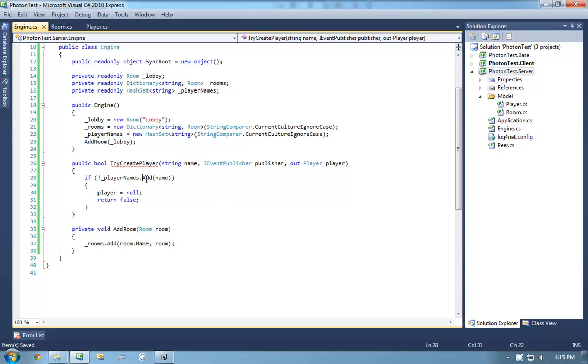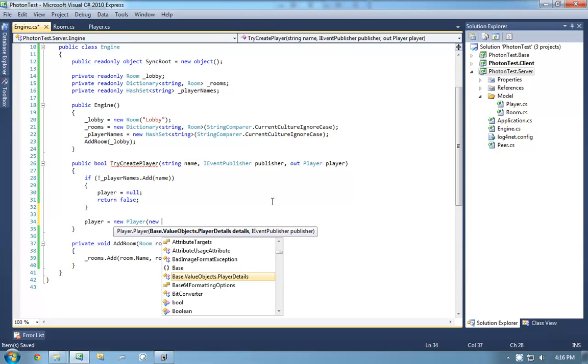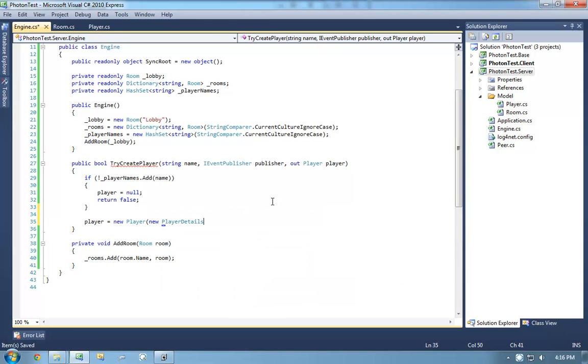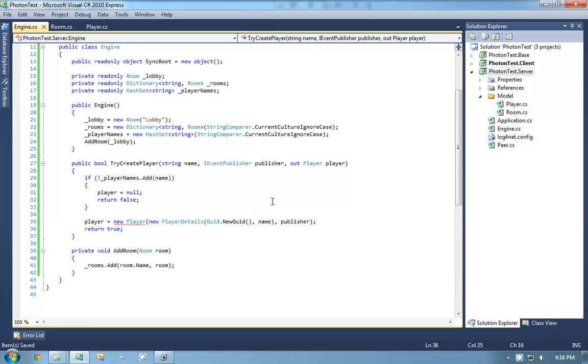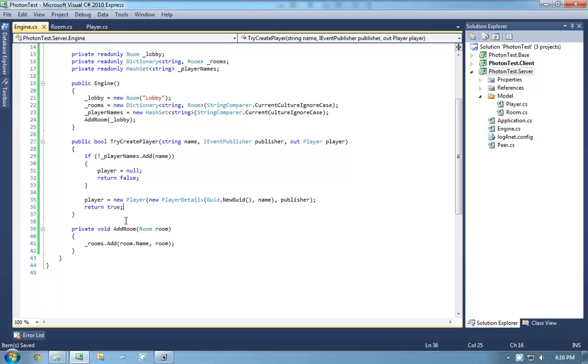Remember, the hash set Add method will return true if it successfully uniquely added the item, and it will return false if the item already exists. So this is how we could indicate to whoever wants to create a player that the player name wasn't unique and we want to return false. Finally, if all goes well, we'll instantiate a new player, passing in the player details. The player details is going to be a GUID, which I'm going to generate with new Guid, and then a name, which is name. And then I'm going to pass in the publisher, and then I'm going to return true. So here's how we create player objects with our system. And here's how the engine is the gatekeeper into each one of our model objects.